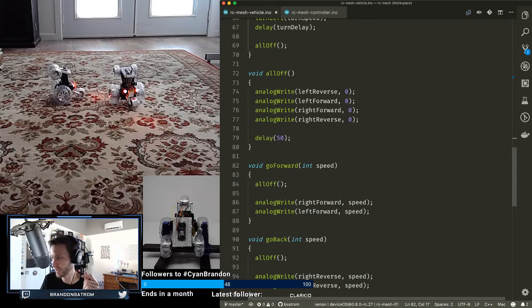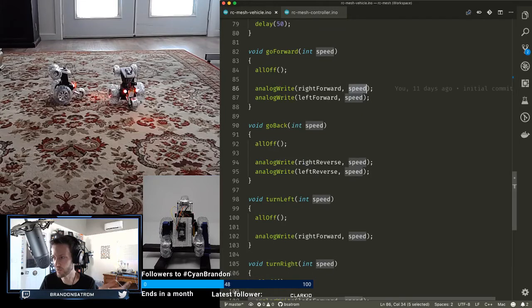So these pins can accept voltage pulses that then determine how fast the wheels turn. I'm just doing an analog write of the speed value to go forward, of my speed value to go back, and then same thing with turning left and right.